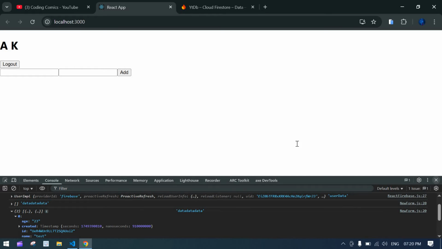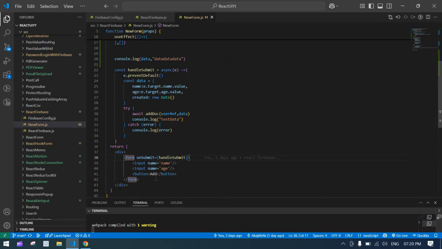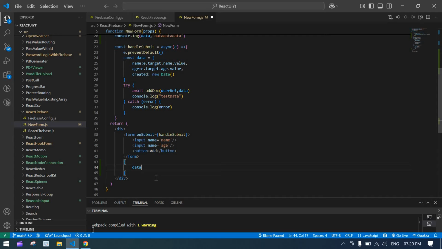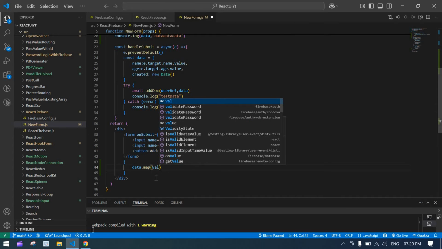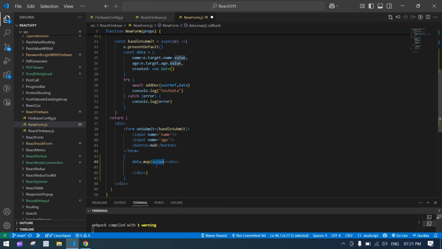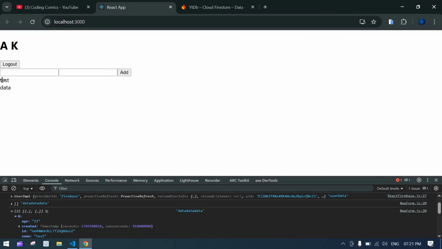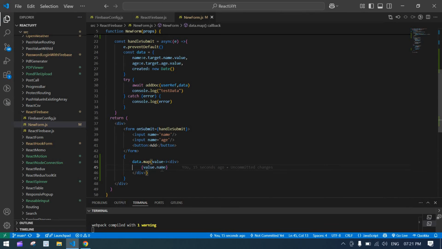So copy this, after the function, after the map, dot map, and return the value. Copy that and just display dot name. See, test, and this data is displaying. The first one is test, and the other name is data. So we displayed these things, and if you want you can display age as well.